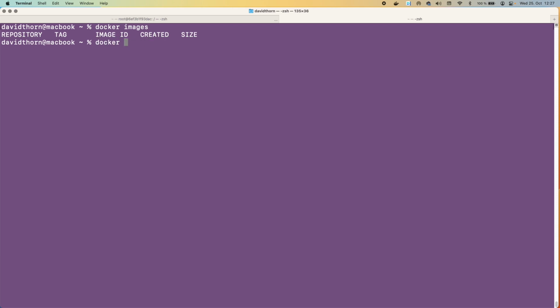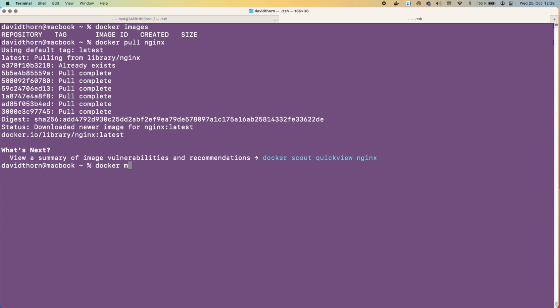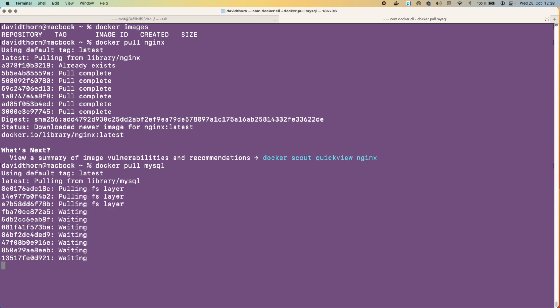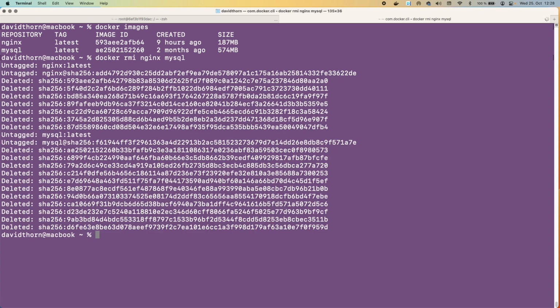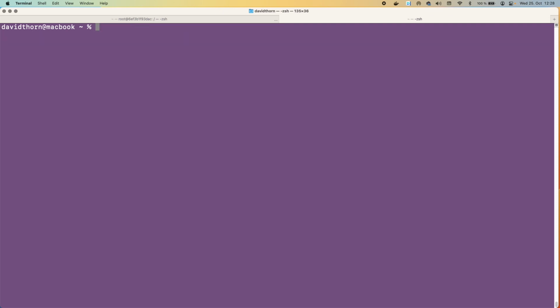We can also inline it as well. So if we pull nginx once again, and now let's go ahead and pull the latest MySQL image. So now we can see that we've got two images here. We can also say docker rmi and then nginx and mysql, and this will inline it. So we can list all of the images that we want to delete, and it will do exactly the same thing. And so this is basically a way of managing all of your pulled images.